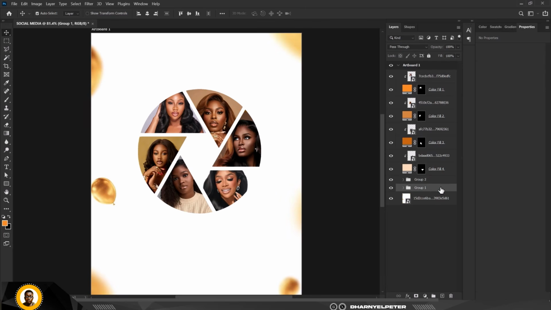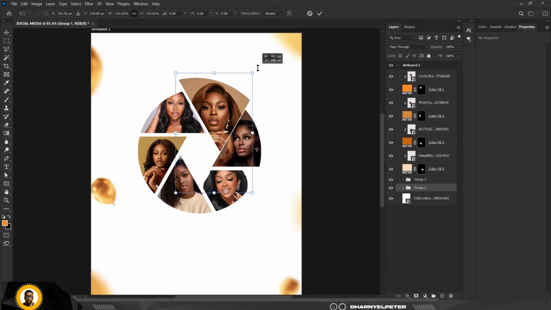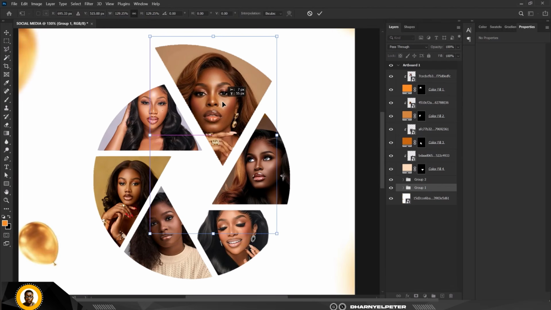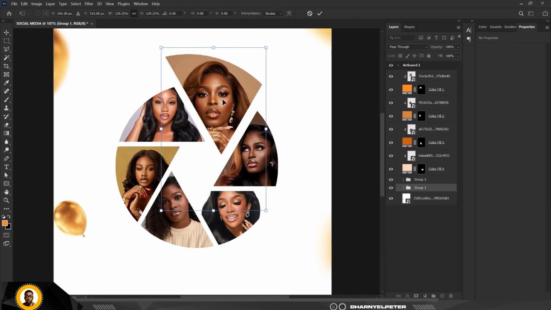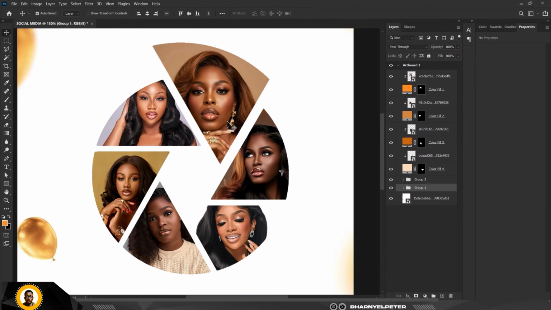The reason why I'm grouping them is because if I want to add extra effects, it can be easy for me. So I can select these two, and you can see I can adjust it to make it bigger, right, to create this special effect here.